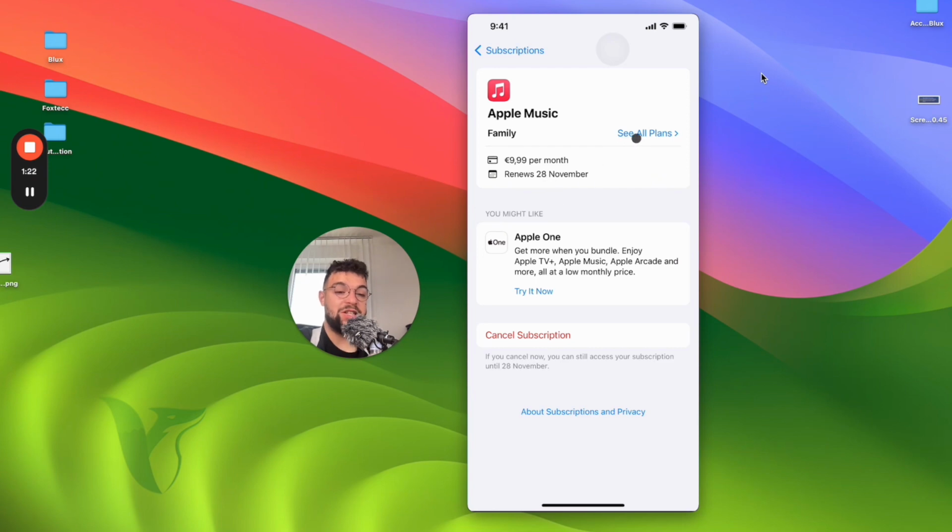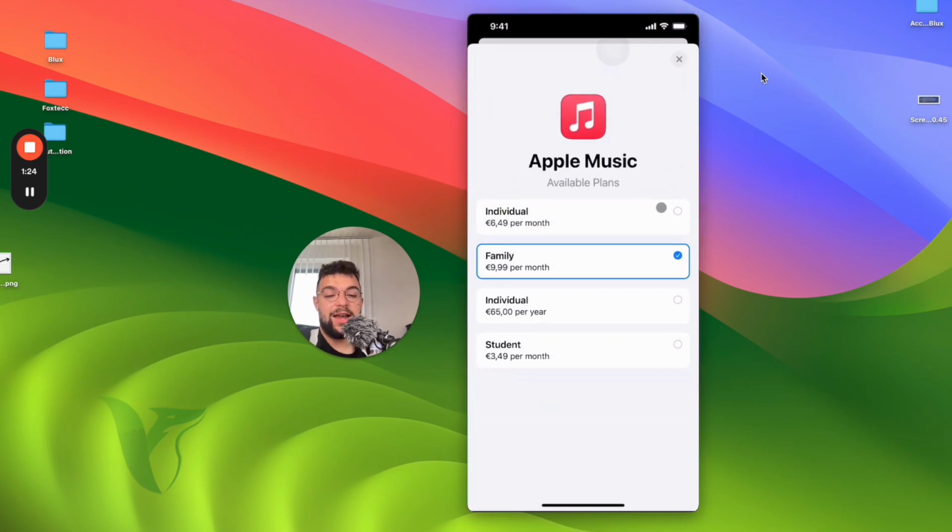Now, if I want to change it, I'm going to click on See All Plans and I can switch it to individual. And as of right now, I'm in family. I can switch it to individual or individual per year or student. So I'm just going to click on that and proceed. The payment method is already set up, of course, so it's not going to be a huge problem.